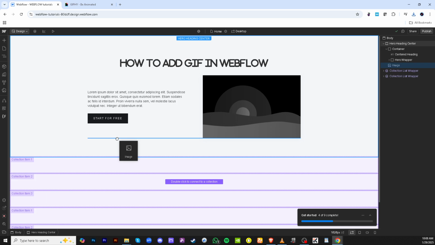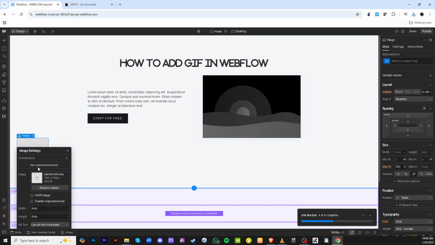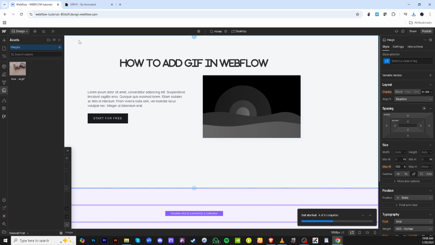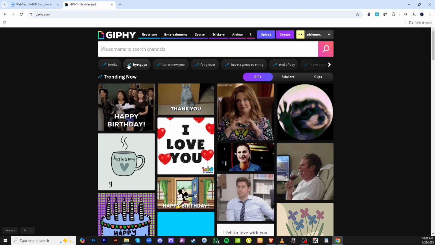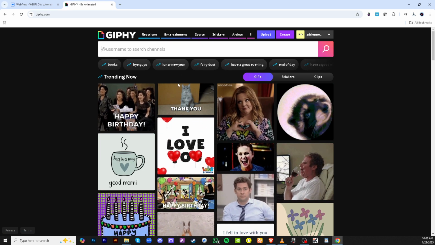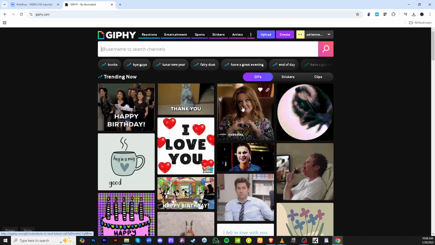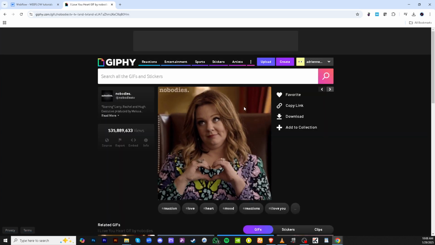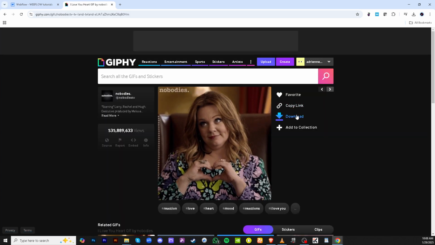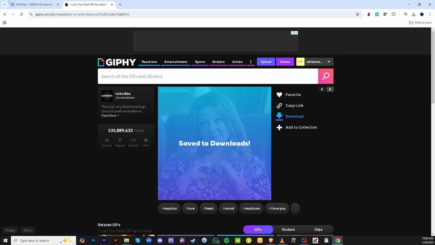If you already have the GIF you want to use saved on your computer, you can skip the next couple of steps, but if you don't yet have a GIF, let's find one. One of the most popular places to find GIFs is Giphy. It's a vast library of GIFs where you can select the perfect one for your project. After you've chosen your GIF, click on Download to save it to your computer. Be sure to remember where you've saved it. With that done, head back to Webflow.